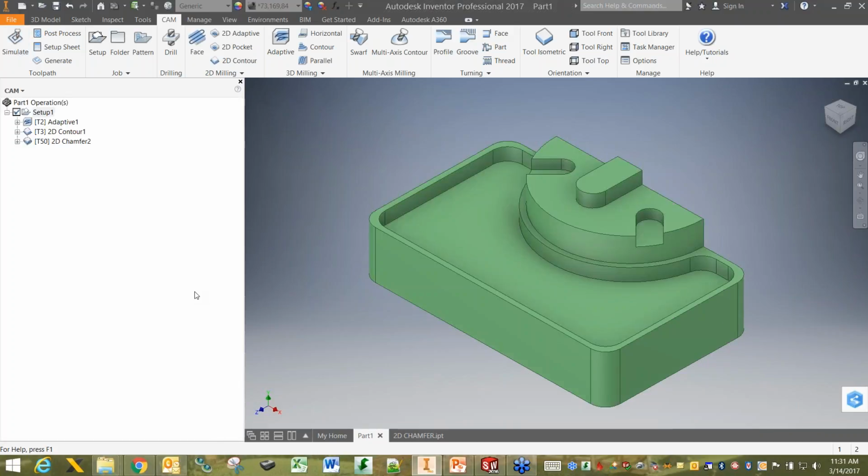And now what happens? The phone rings. We've just got this thing all programmed, right? And the phone rings, and what do we get? We get an engineering change. That's just part of life, right?